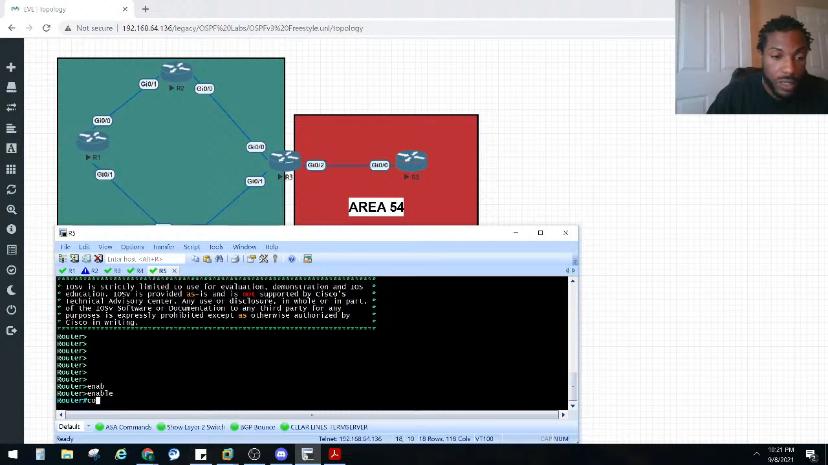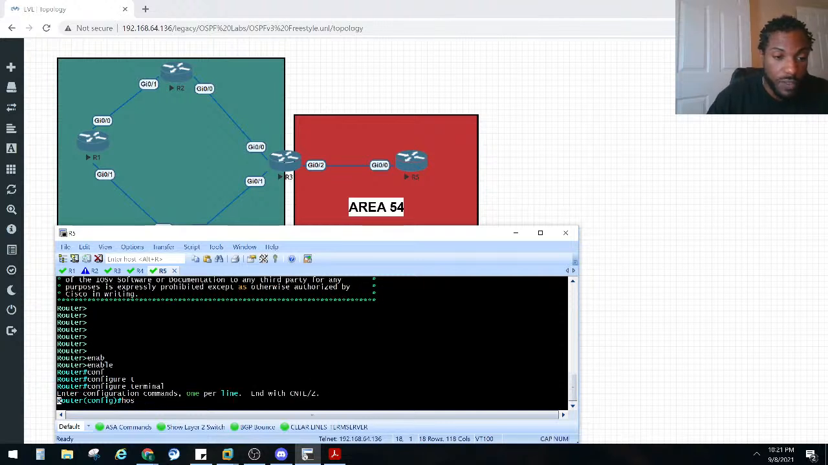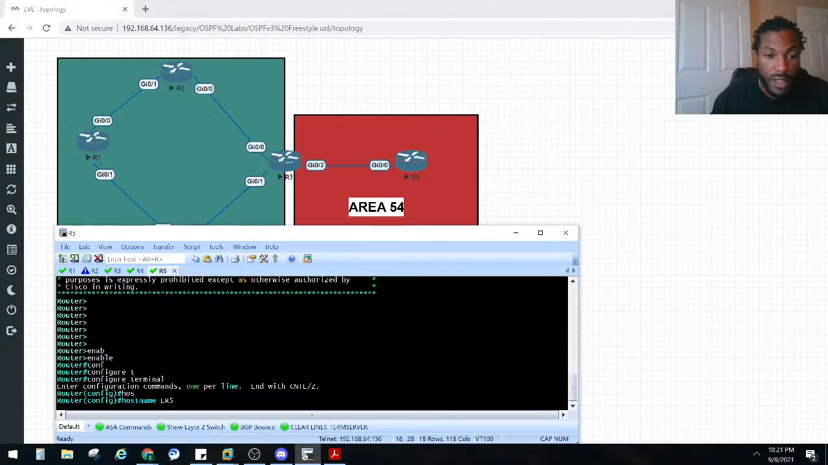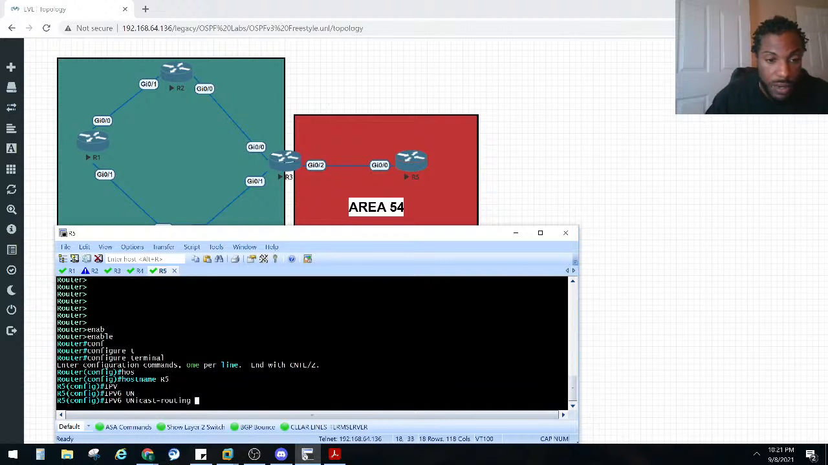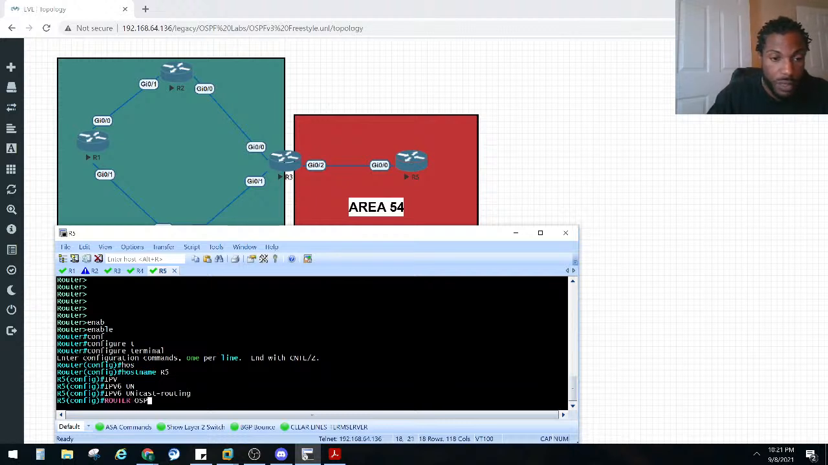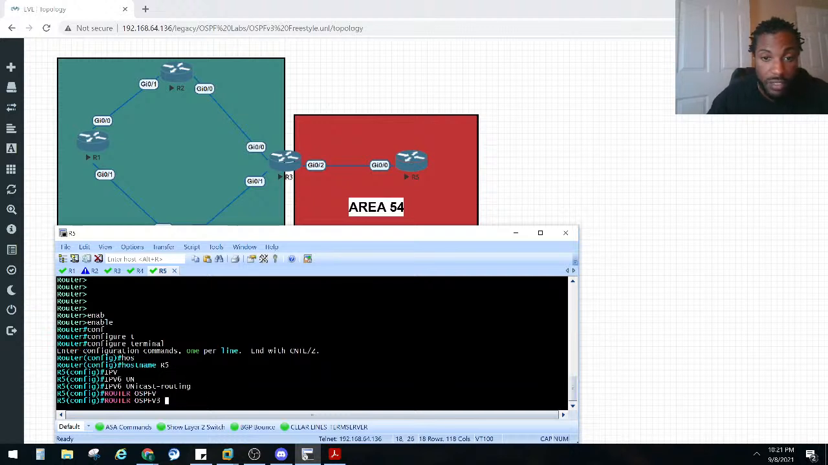Software-defined networking, global config mode. You give it the hostname of router 5, R5 rather. And then let's turn on IPv6 routing, unicast routing. Let's turn on OSPF version 3, router OSPFv3. Remember, this is the new way right here, right? And you give it the process ID. I'll say process ID of, let's do the process ID of 50.